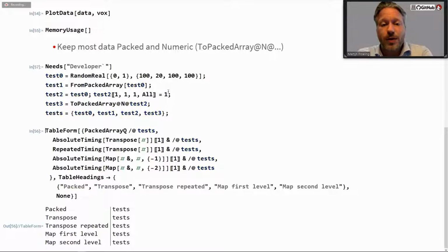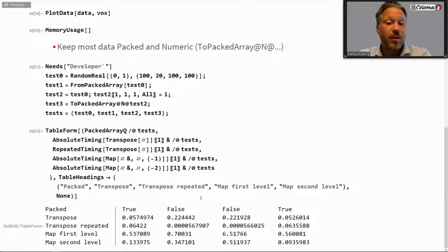And if I then would do some testing, for example, just transposing the data set, or mapping over different levels of the data set, the performance difference between different types of the same data, so either being packed or non-packed, numeric or not numeric, can have a big impact in performance. For example, when I just transpose a packed array, it's faster than transposing a non-packed array.